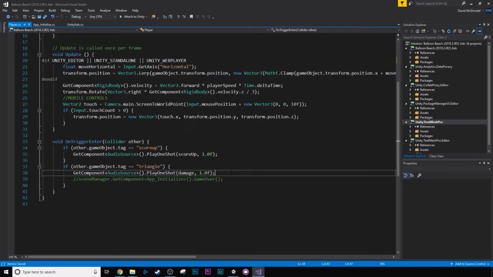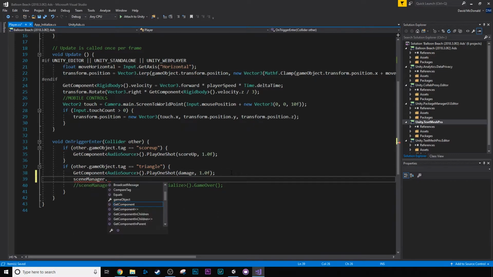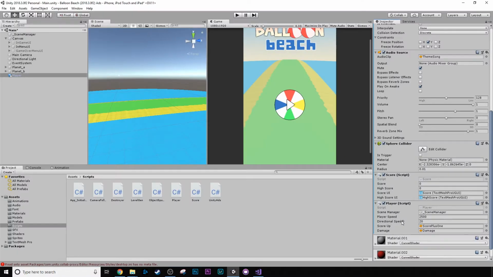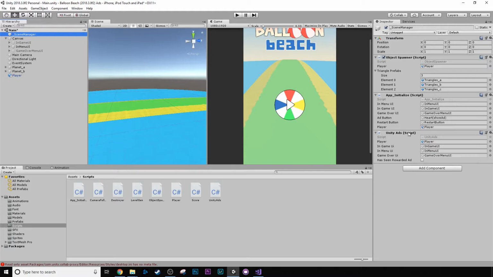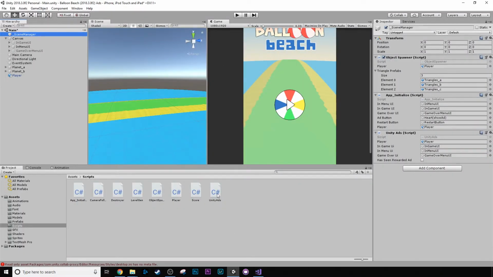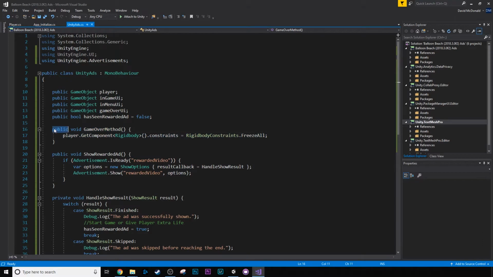So because we've created a new script, I want to say scene manager dot get component Unity Ads dot game over method. Okay, so what's that doing? It's grabbing our scene manager, which is this game object, and on that game object we have a script called Unity Ads. So we're saying scene manager dot getComponent Unity Ads, which is that script, and then we're accessing a method on that script called gameOverMethod. We can access it because it is a public gameOverMethod.